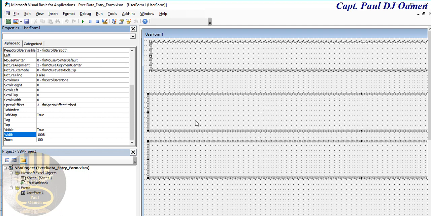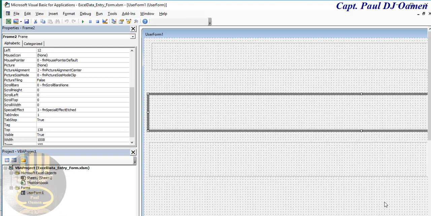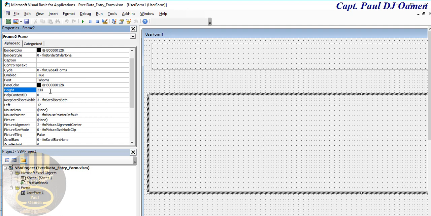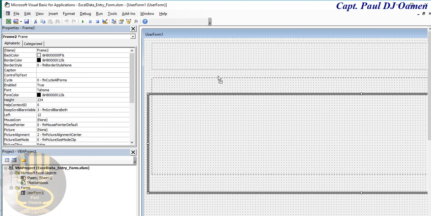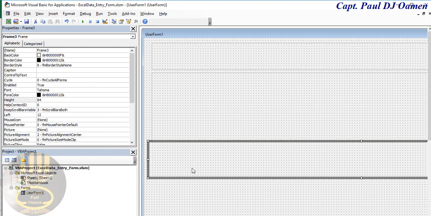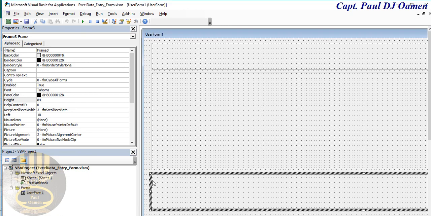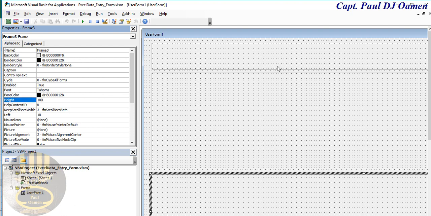There we go. Now, this one in the middle, this very one, I'm going to make the height 224. Okay, let's make it 234. There we go. Move it up a little bit. Then the one right underneath here, move it down, and I'm going to make the height of this one 180. There we go. Now the next thing is to change the color.